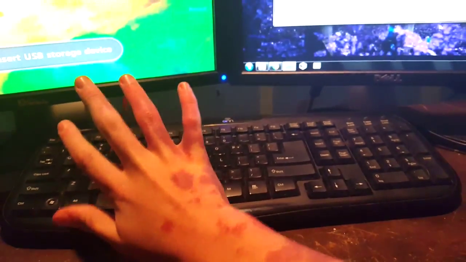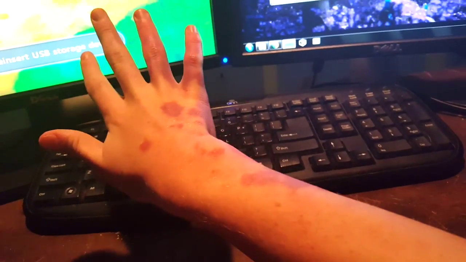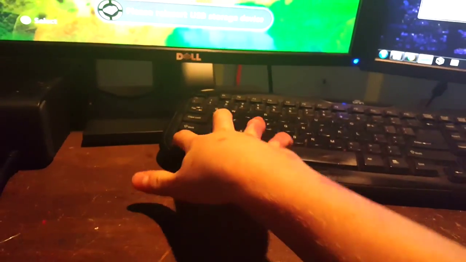By the way, if you guys see this on my hand, this is simply a birthmark. It's not like any cancer or anything.